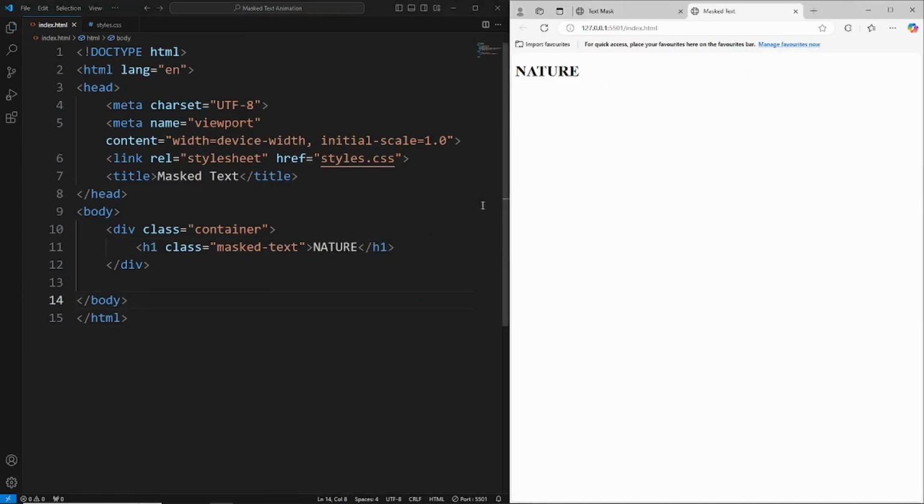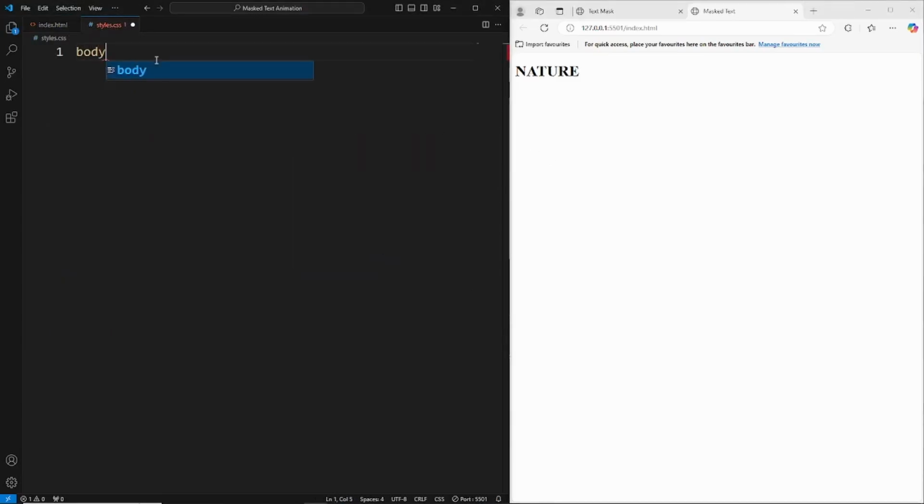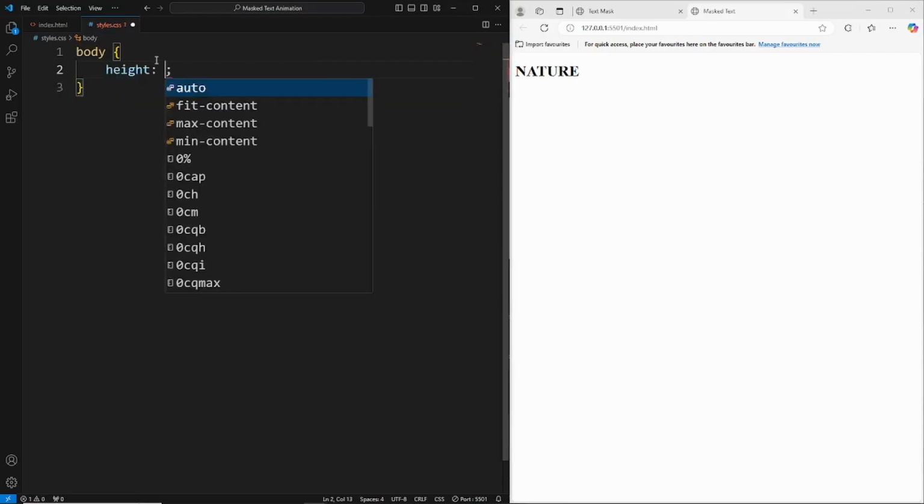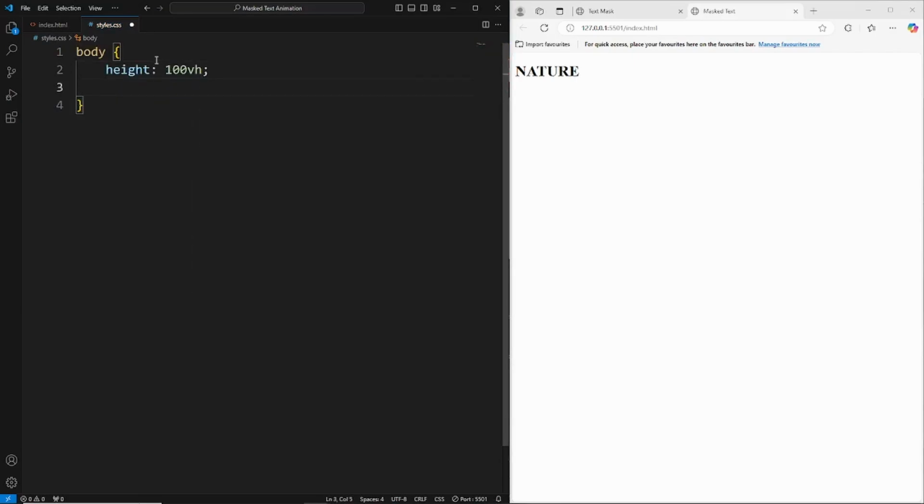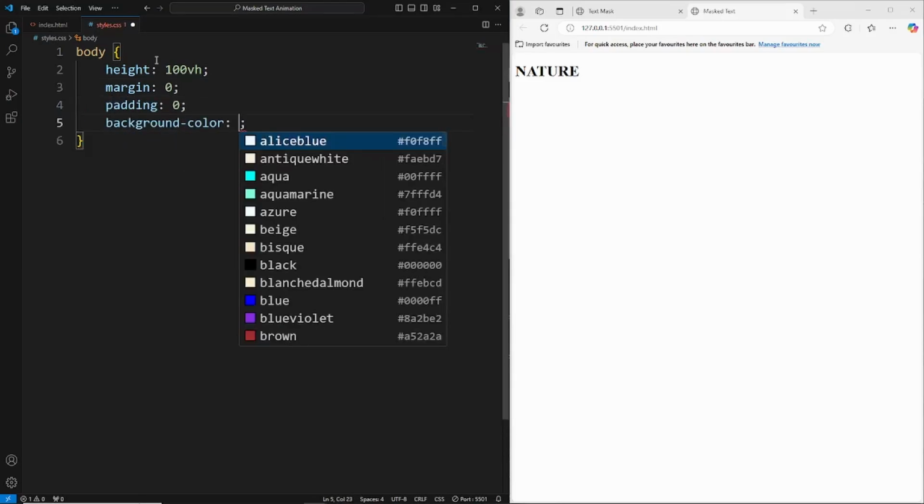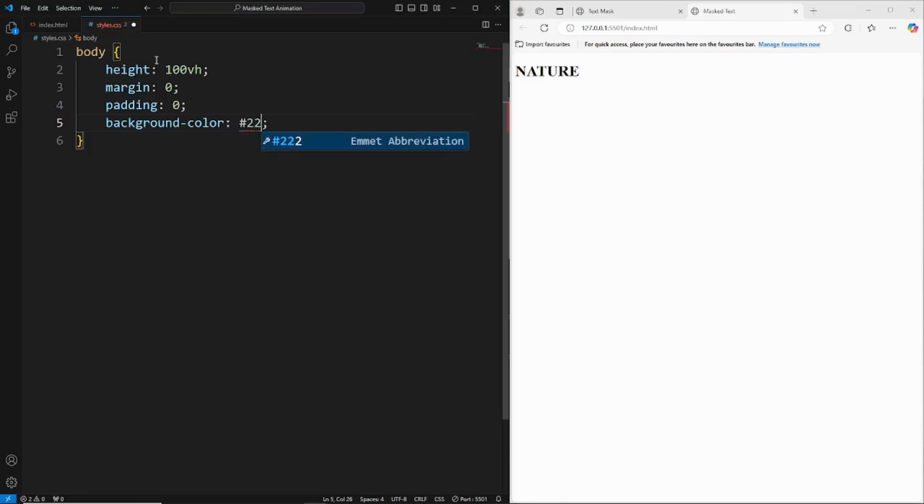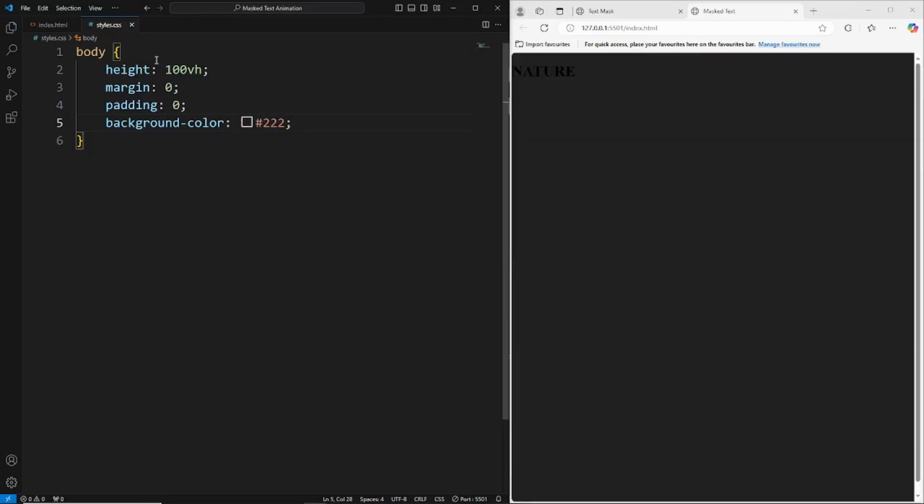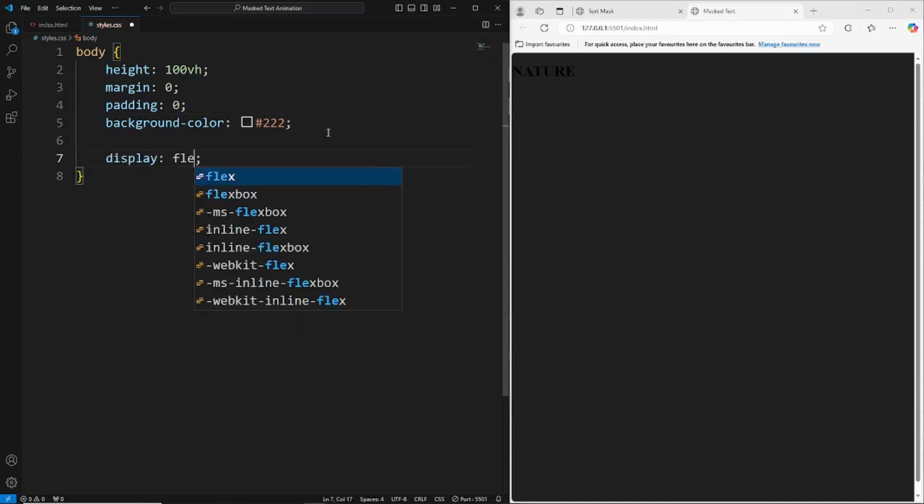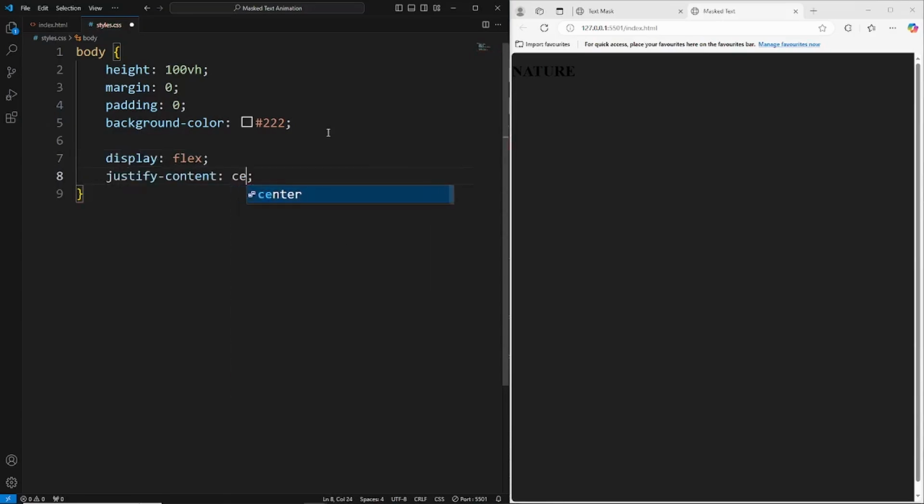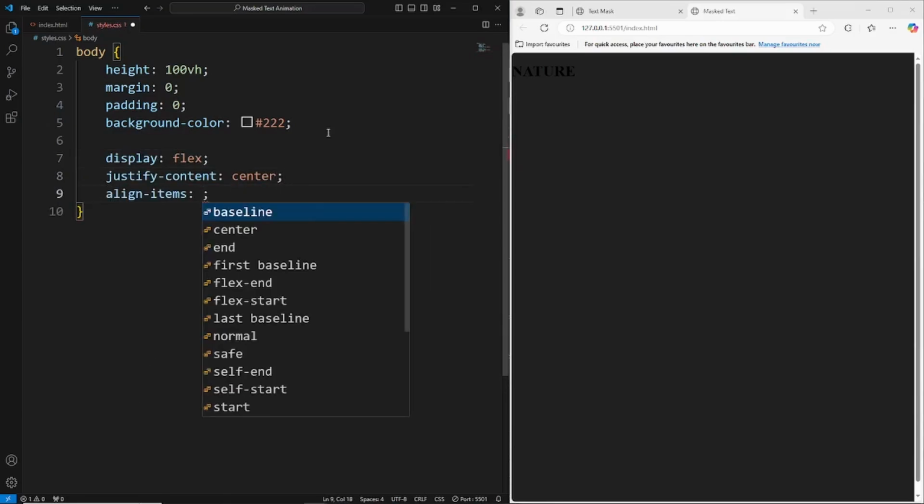So there's just our basic browser. Let's go inside the CSS now and style this. So the first thing we're going to do is just style the body. We're going to give this a height of 100 viewport heights. Set the margin and padding to 0. Give this a background color of a sort of dark gray. Save that, and then let's just align the content to the center. So everything inside of the body in the center. So we'll say display flex, justify content center, align items to the center.